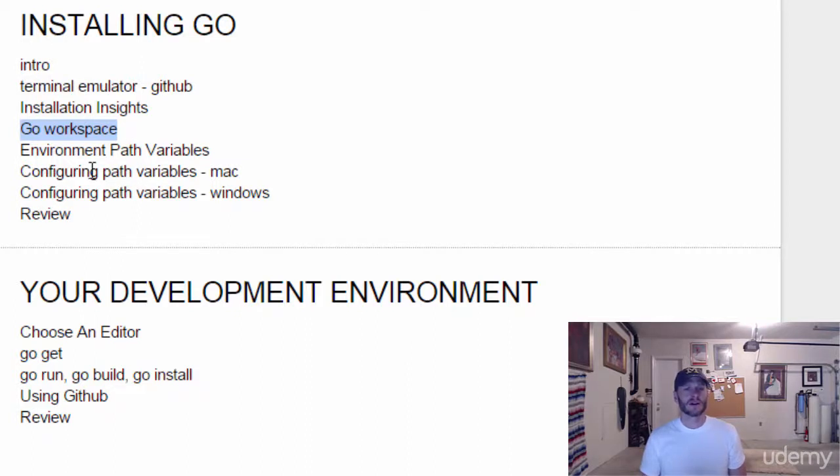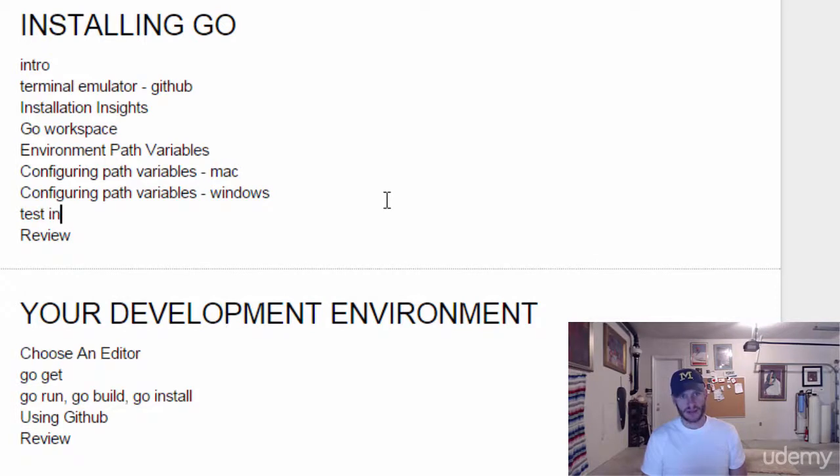After we've done that, we're going to learn about environment and path variables, why they're important, and how we can see them. Then we're going to configure the environment and path variables on the Mac or on Windows, whichever one you're running. And then we'll test our installation. Somewhere in there we'll make sure we do that, and we'll just run Go version or something like that. So that's what we have coming up in this section.